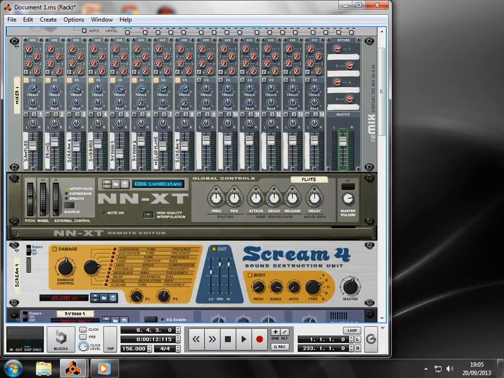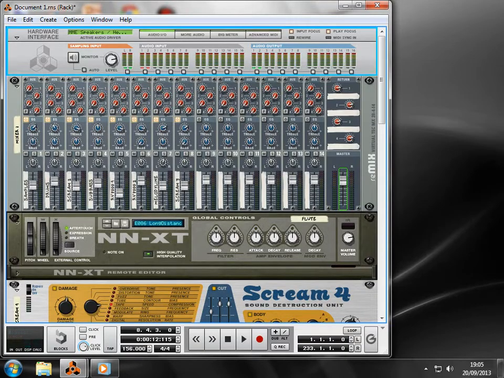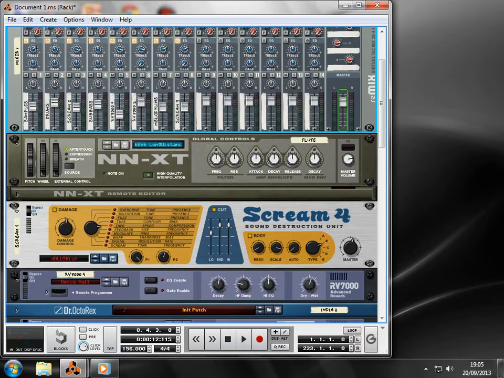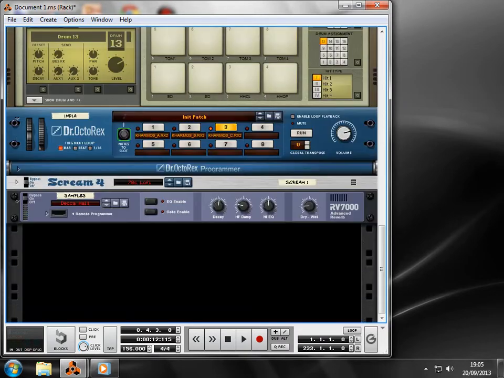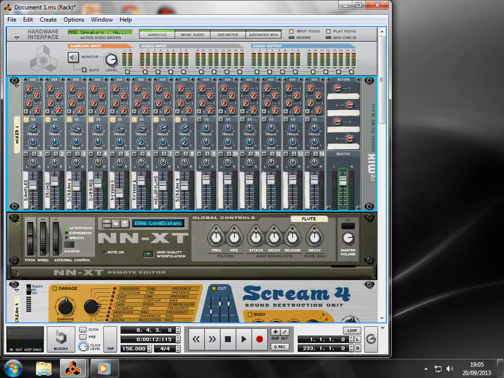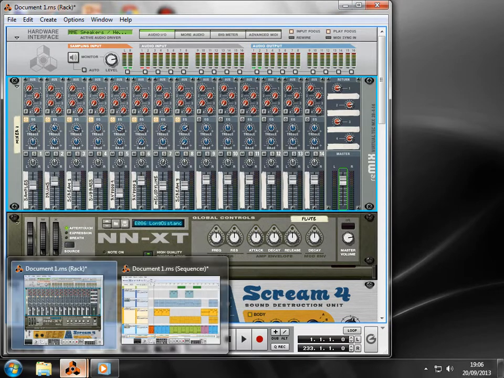So this is Reason 5, and as you can see, it's got mixing desks, samplers, and effects units. It's all singing, all dancing, basically. It costs around $200 to $300, I would think, in America. I don't know how much it costs in the UK because it's been a long time since I bought it. So there you go. Right, let's get straight down to business.